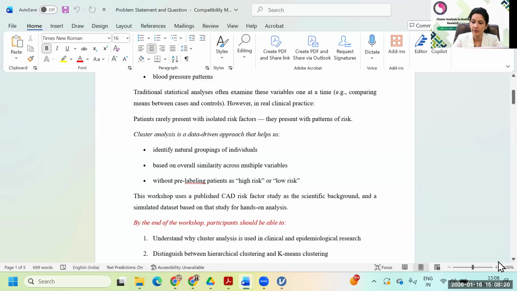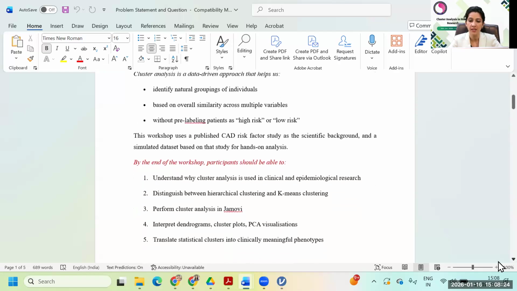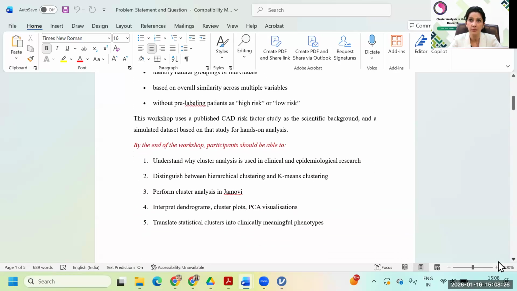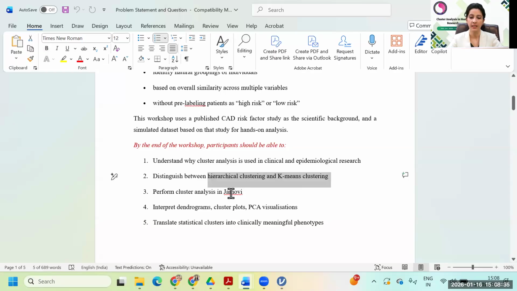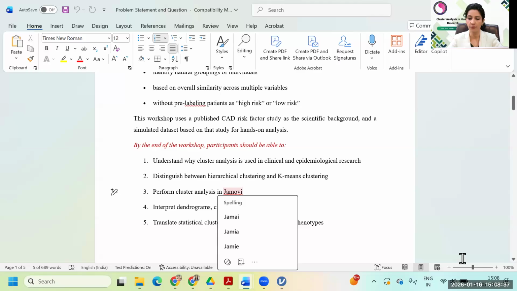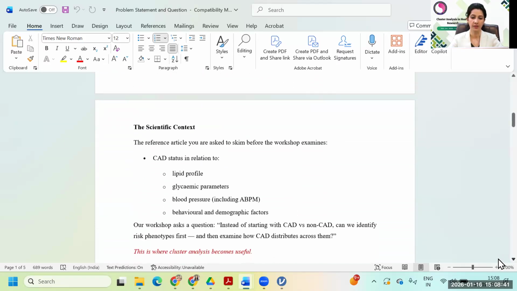By the end of this workshop, you should be able to understand why cluster analysis is used in clinical and epidemiological research. We have to distinguish between hierarchical and k-means, which we'll see on the data. And then perform cluster analysis in jamovi, and interpret the dendrogram and PCA visualization.